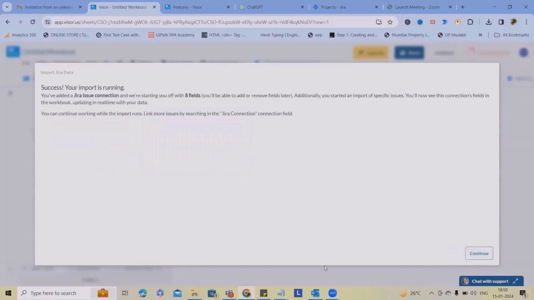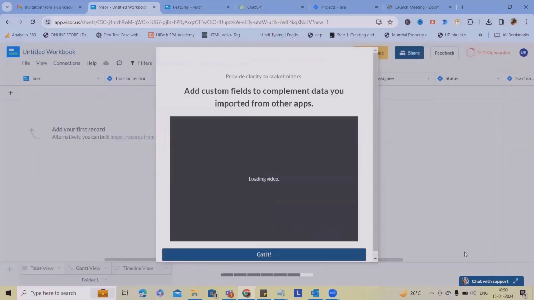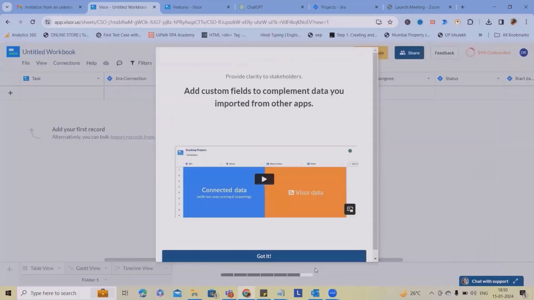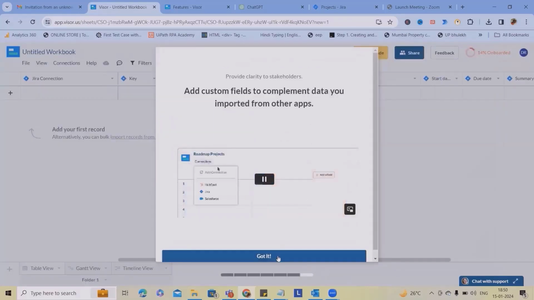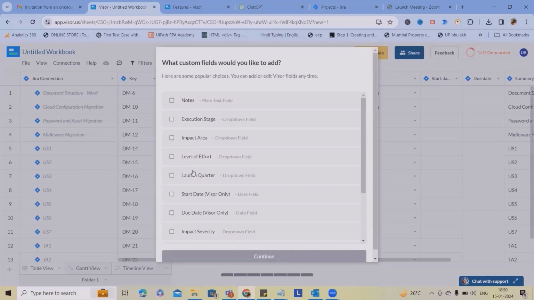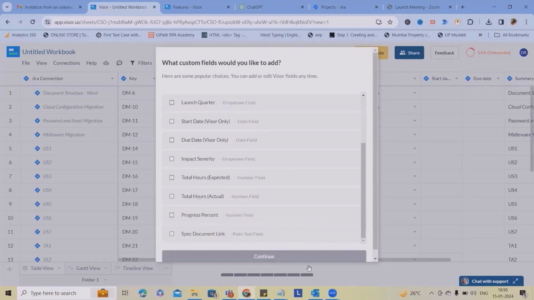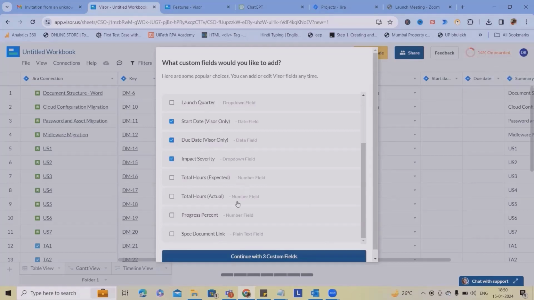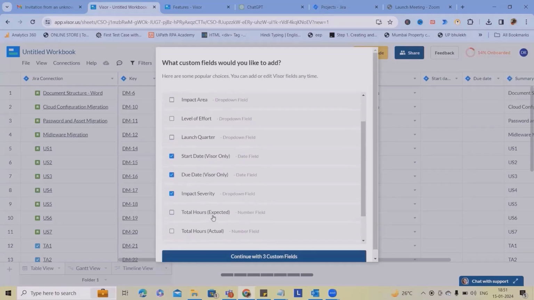And this is the issue hierarchy. If you want to maintain nesting from Jira or ignore nesting from Jira, both the options are available. Whichever you want, you can select and proceed further. Now, once you click on import Jira issues, it will quickly import all your information which is present in the Jira instance, and that will get onboarded into your Visor account or Visor spreadsheet.